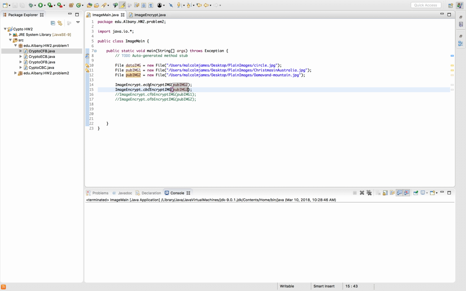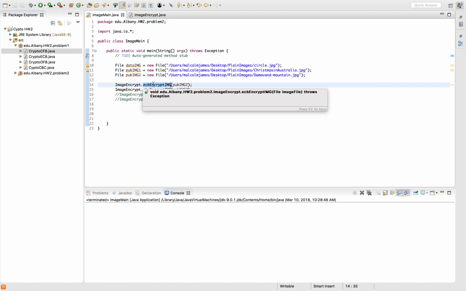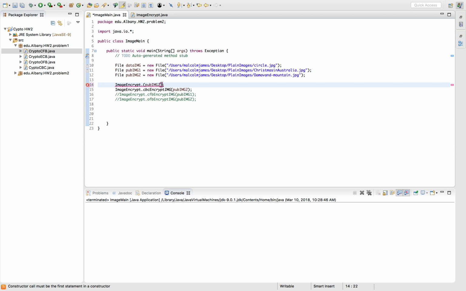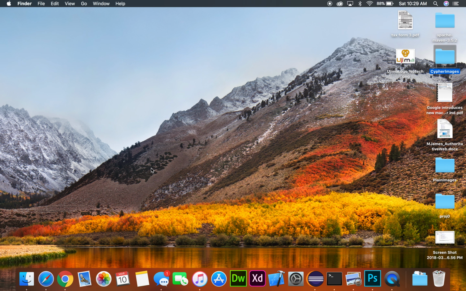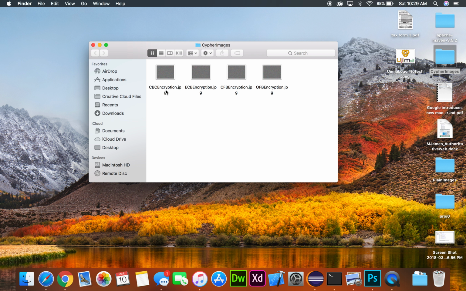So if I was to change this from ECB to OFB mode of encryption, image 1, and the same thing here for CFB, and I run it, we'll get relatively the same thing. So here's my cipher image, and here are my other 2 images, my CFB and my OFB.